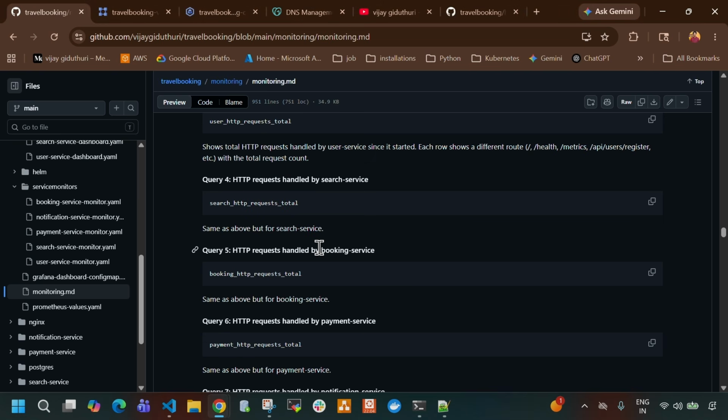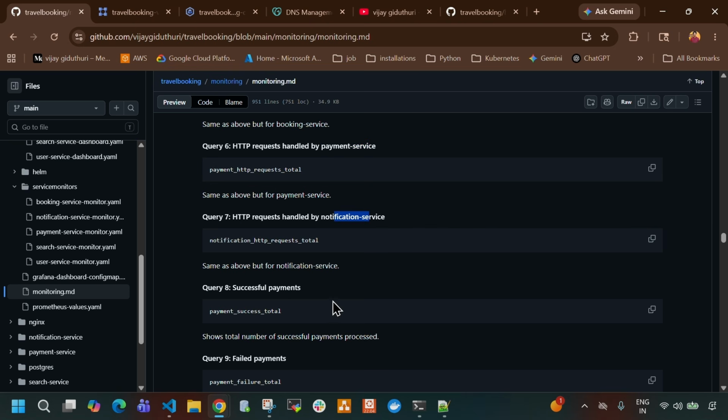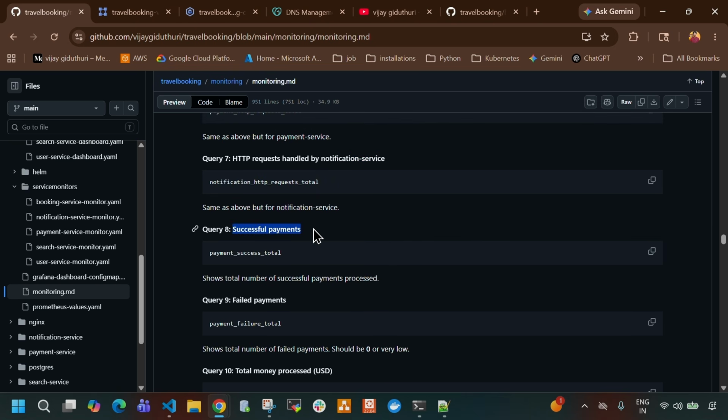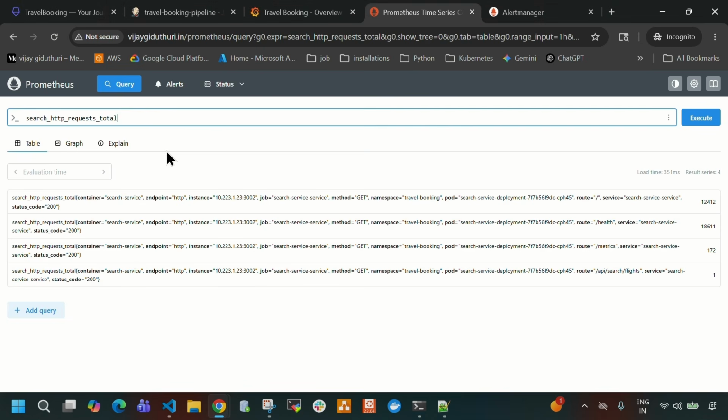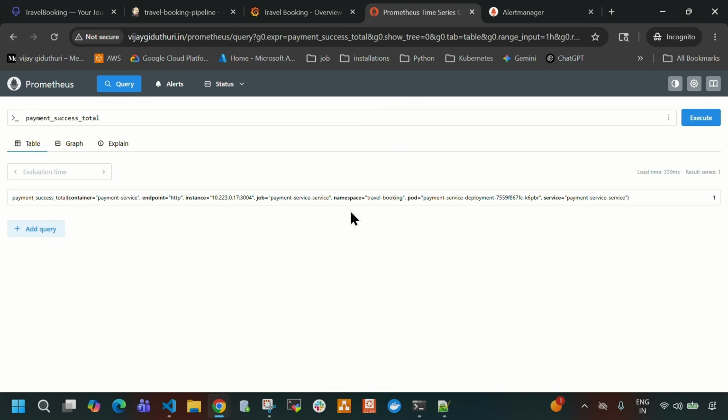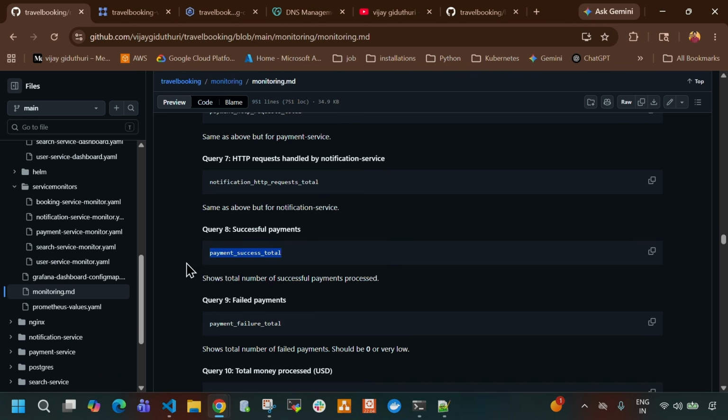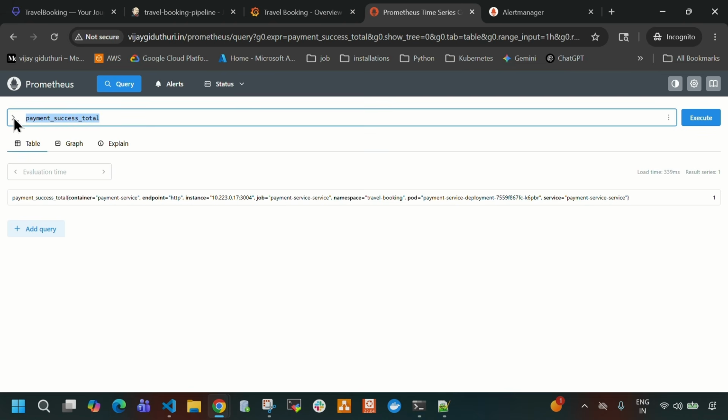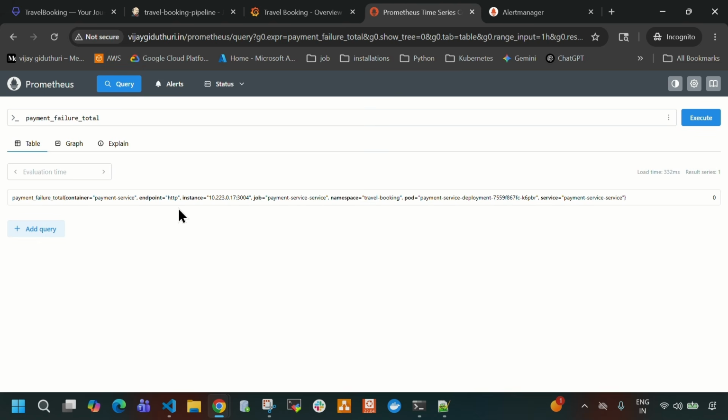Similarly, if you want to check the booking service, payment service, and notification service, you can directly run these three queries, guys. Okay, now if you want to see successful payments, you can directly run this query. Let me remove this and paste it here and execute. And here you can see it is responding. Now if you want to see failed payments, you can directly copy this and run this query, and here you can see right now we don't have a single failed payment, guys.